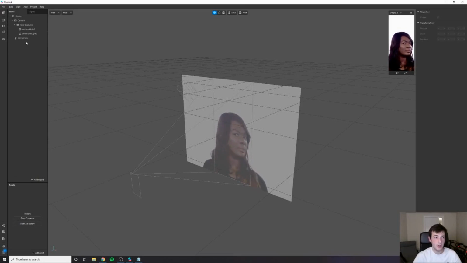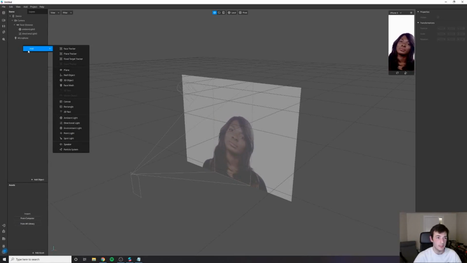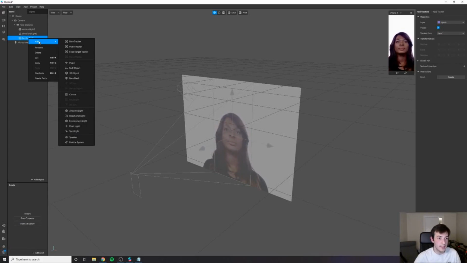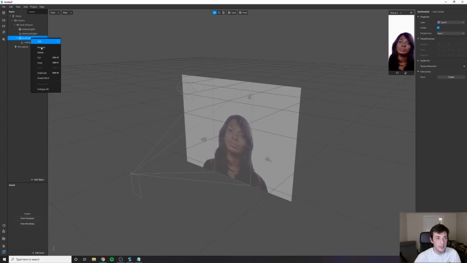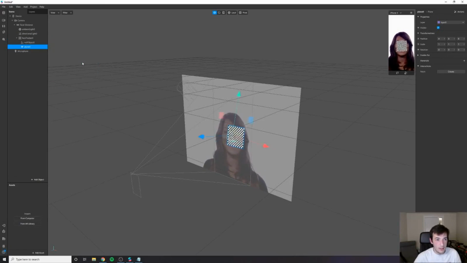The first thing we're gonna do is create a face tracker. You can right click up here in the scene section and click face tracker. Now the next few things that we add on are gonna be children, so make sure you have face tracker selected. Then add a null object, and then select face tracker again and add a plane.